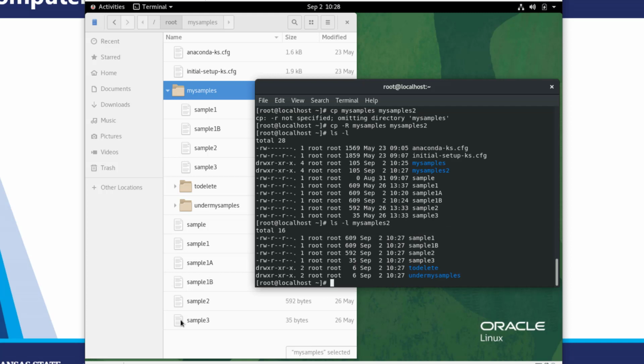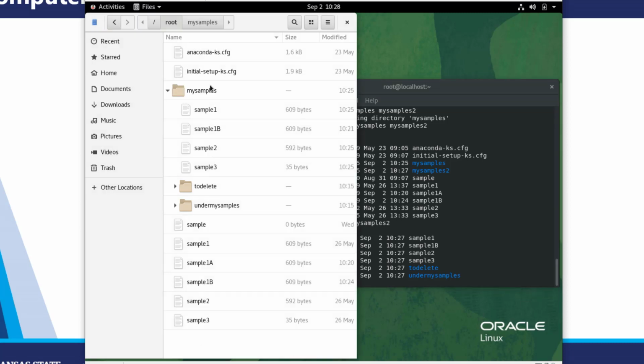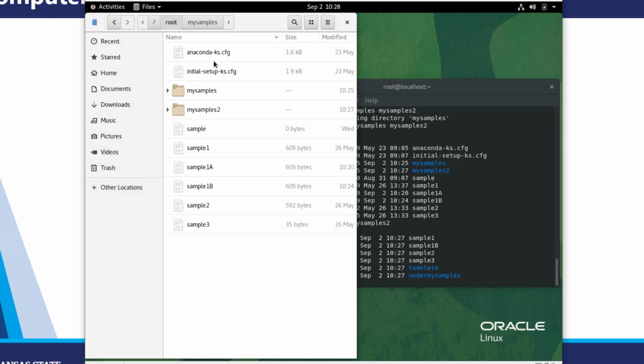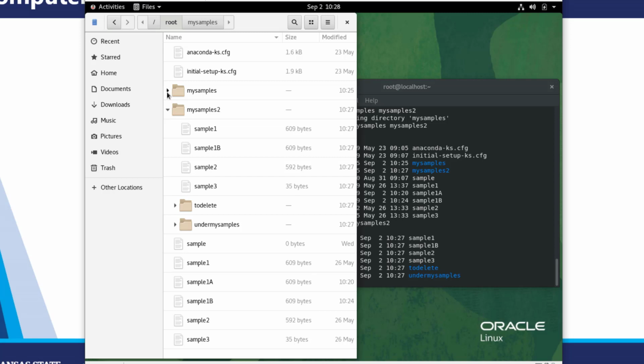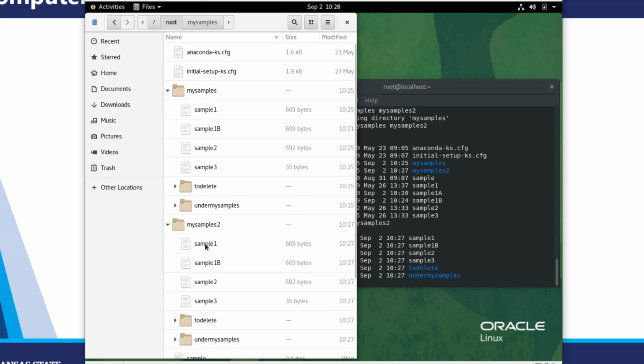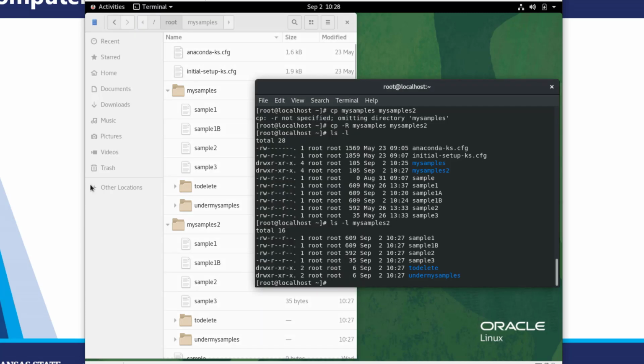Graphically, we can go back to our screen, click F5, and I can expand out mysamples2, and I can expand out mysamples. Depending on how long you waited, it may ask you to authenticate again with the root password. Back at the terminal screen, we want to take our second screenshot at this time. Again, there will be a third screenshot to take for this lab, so save this until you get to the end.